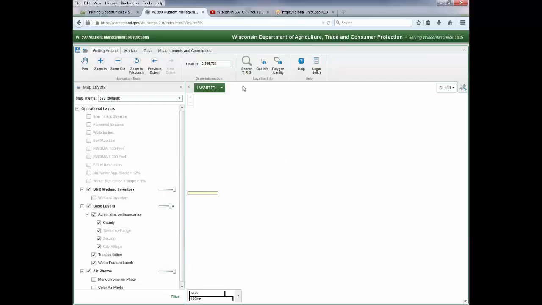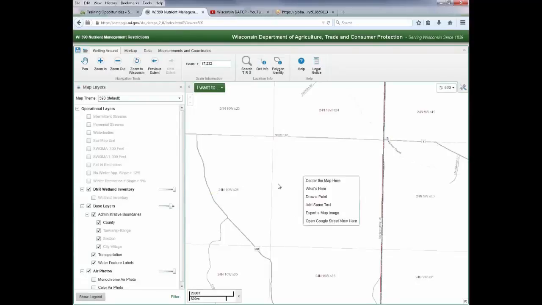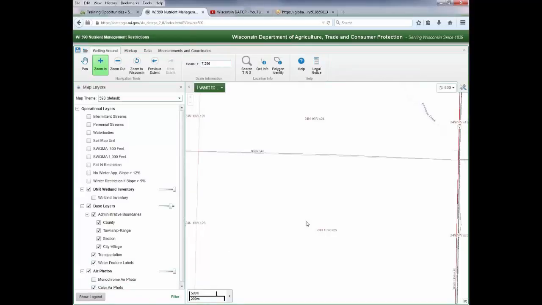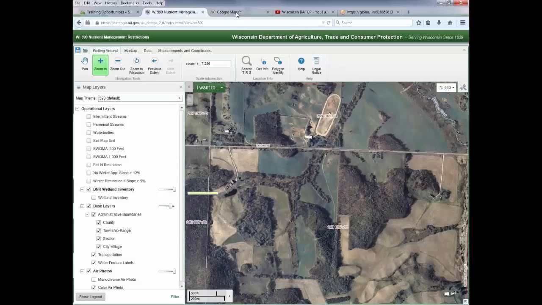So if we go here, and I'm just going to punch in a township range section. If anybody had questions about the maps, we could talk about that too quick. So now, if we look at the air photo, if we look at the color one, it's kind of outdated. So if we open Google Street View here, then what we can do is pull our tabs apart. Uh-oh, now it's stuck. It won't let me do anything. That's not good.